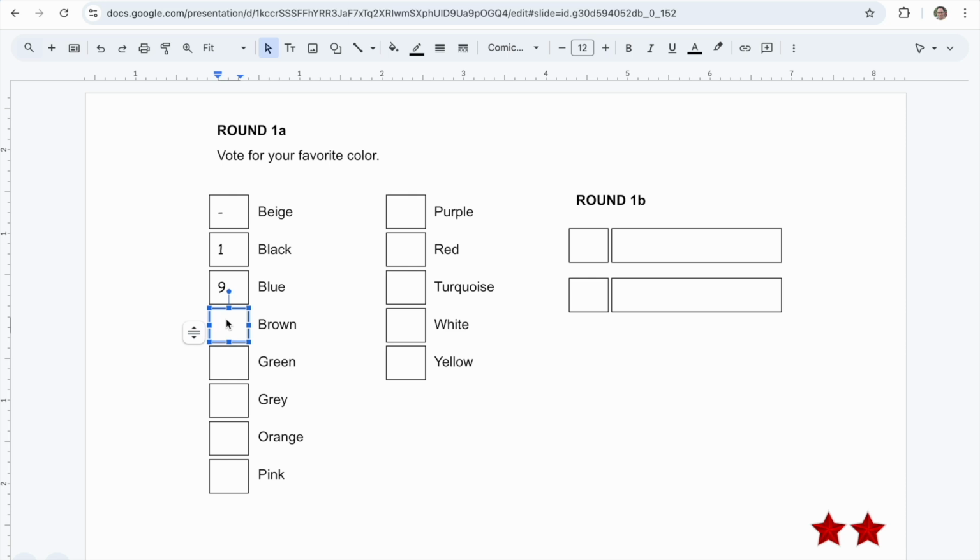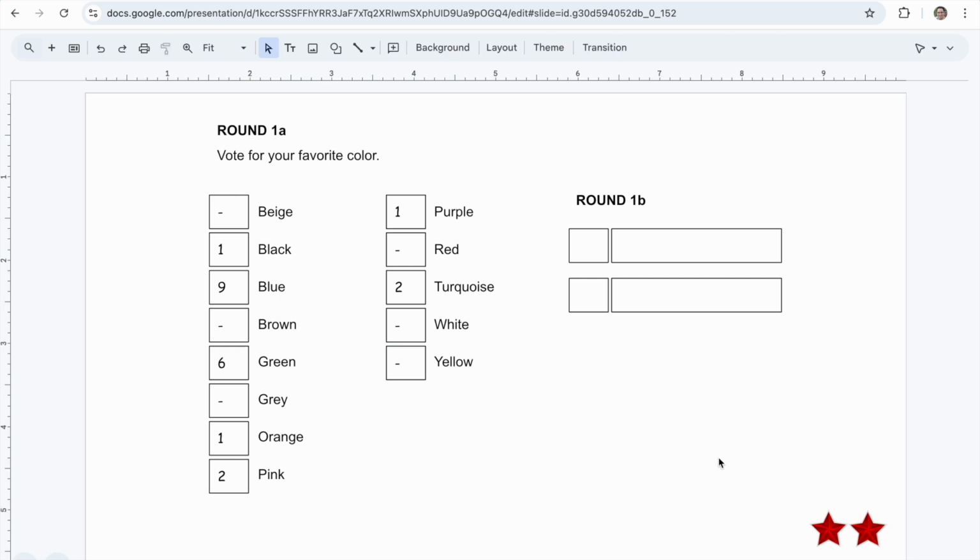Brown. Green. 1, 2, 3, 4, 5, 6. Gray. Orange. Oh, that's unusual. Okay. 1 vote for orange. Pink. 1, 2. Only. Okay. If we were 8th graders, there'd be more. But 2 votes for pink. Purple. One vote for purple. Red. Oh, no. Okay, interesting. I've never done this with adults before, but yeah, this is different. Turquoise. Okay. 2. White. And yellow. Okay. So our winner here is obviously blue.